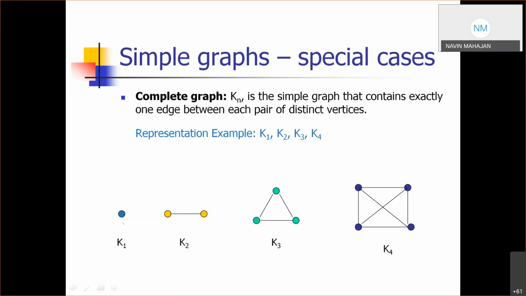We have K1, K2, K3, K4. All are simple graphs. What is a complete graph? If I have an edge from a vertex to all other vertices, that is called a complete graph. Now you can take this here.